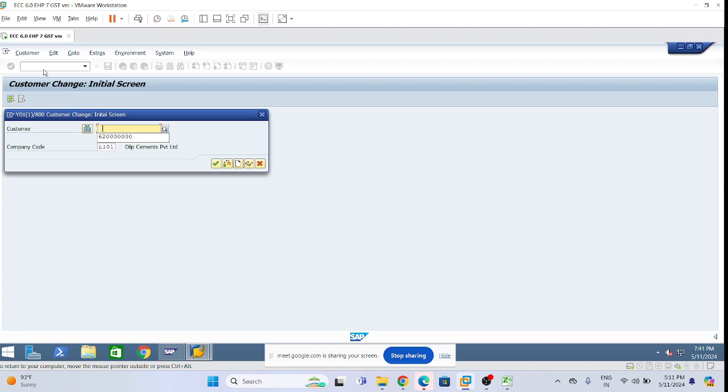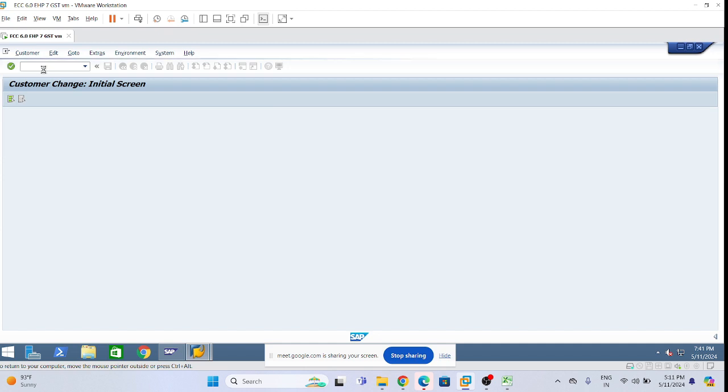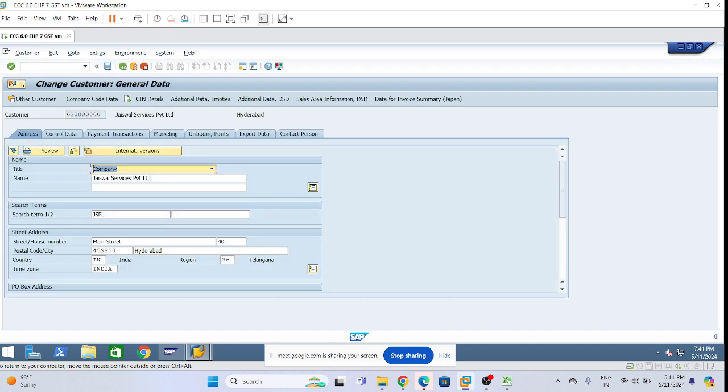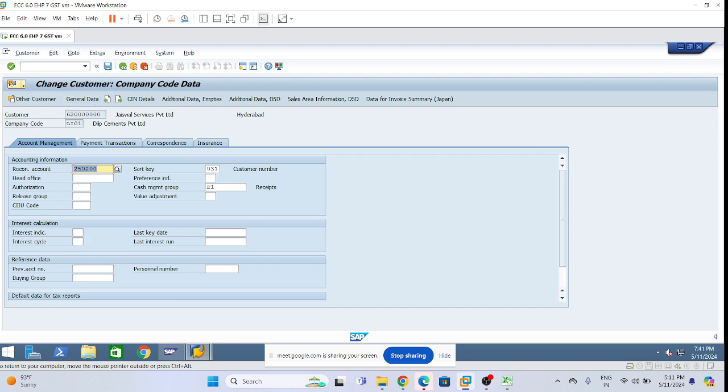Customer, we need to take an existing one. Let's suppose this customer only I will select. Enter. Go to company code data. After coming here, go to company code data. And here assign the interest indicator, which is X2. Delete interest indicator, item interest. And then simply save it.